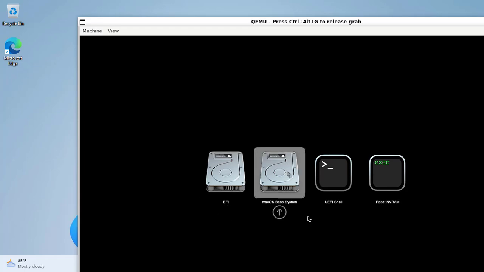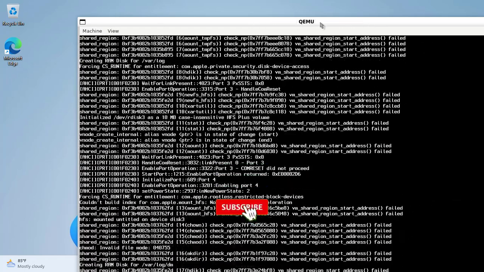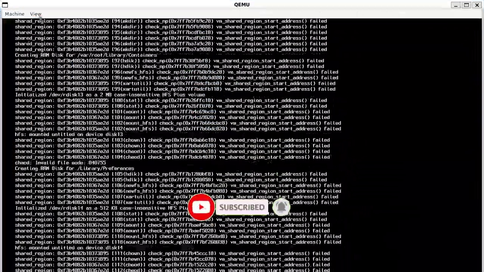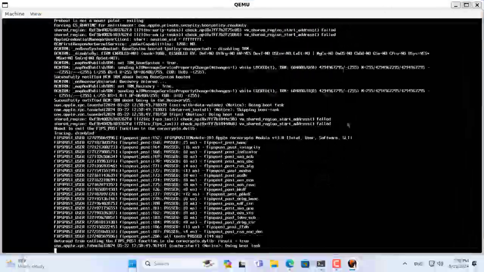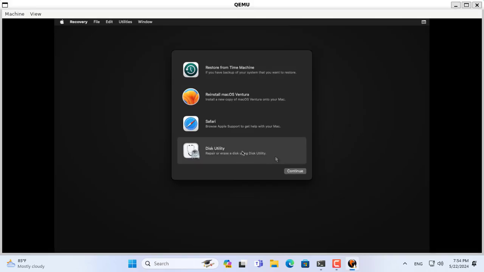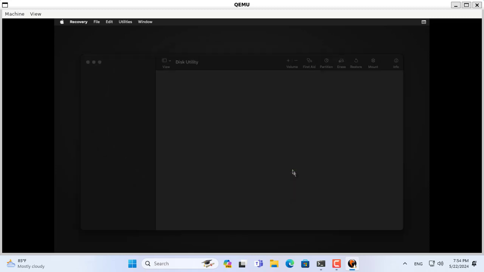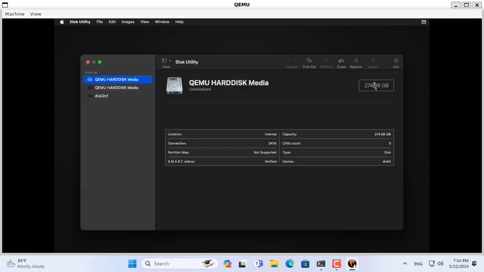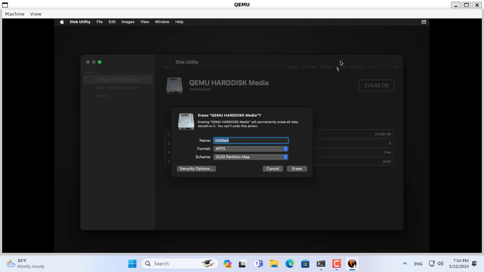Here are the steps to install macOS Ventura. You format the hard drive and install macOS Ventura on it. Above are the steps to create a macOS Ventura virtual machine on Windows using WSL.